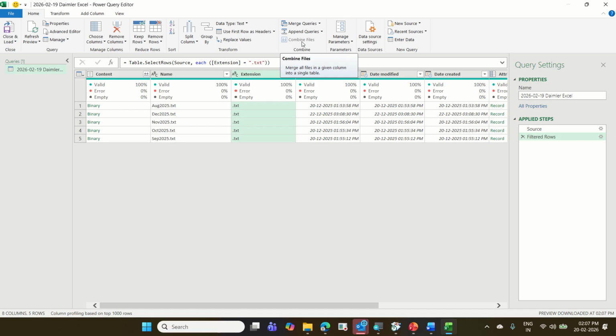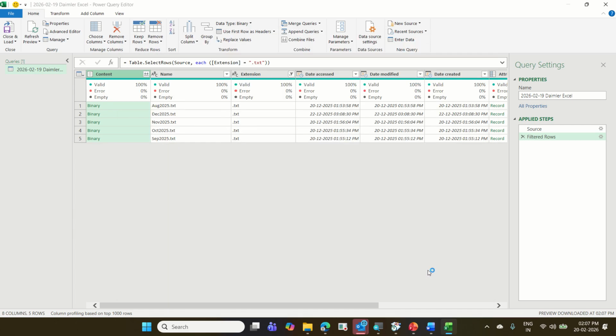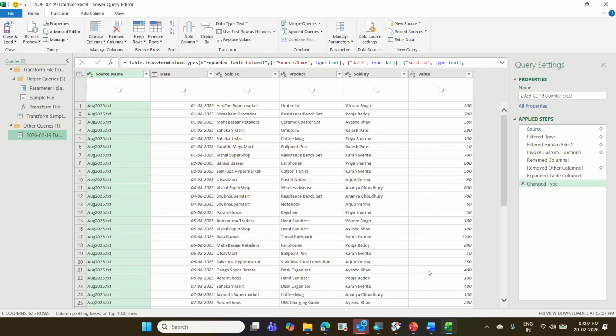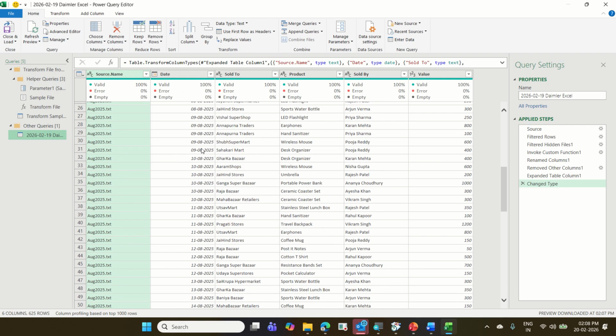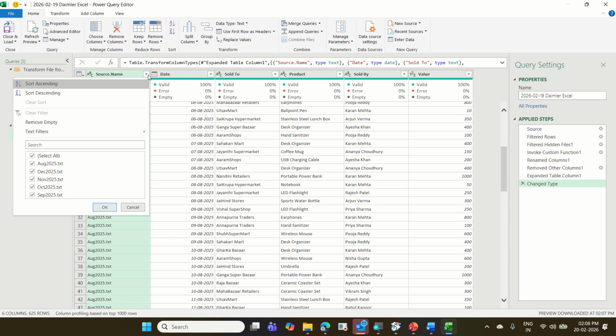Now what could be the last step? Unfortunately, the combine option is grayed out. So you have to click on these two arrows. That's it. It will evaluate and say okay. So all the files have been combined into one file. Let me go to the source name and check. Yes: August, December, November, October, September. All the files were combined. Simple and easier.